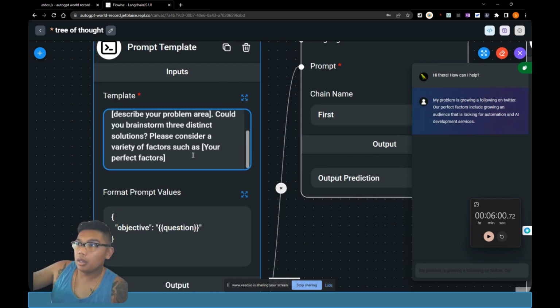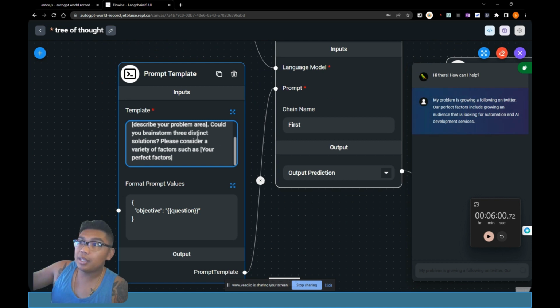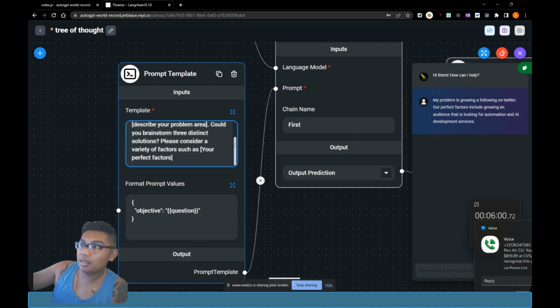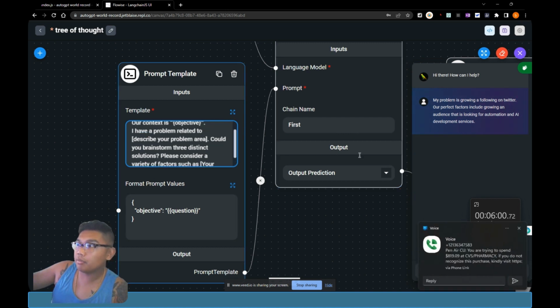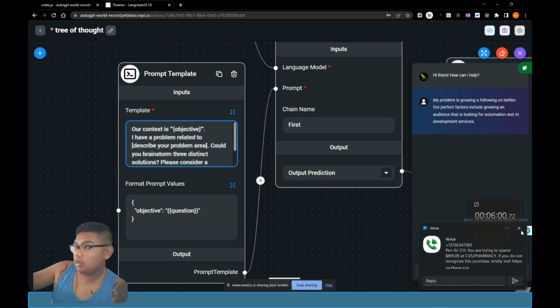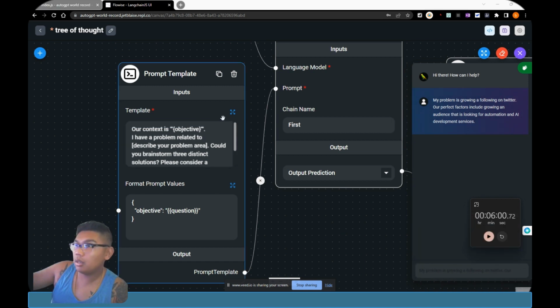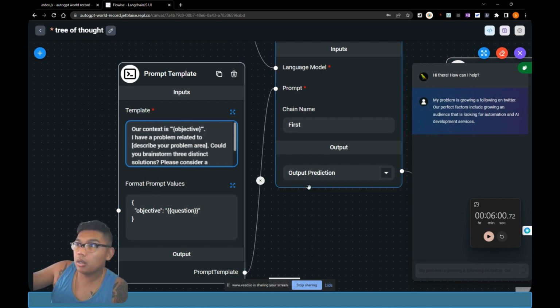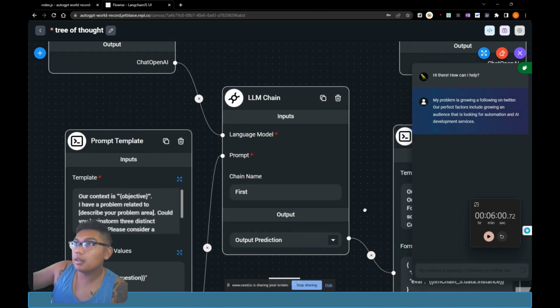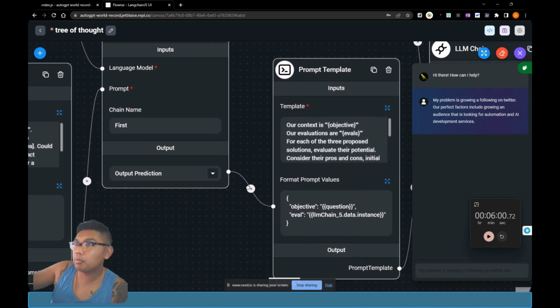So you just feed it those square brackets as is, and you'll import your prompt as seen above. Moving on to the next prompt chain.